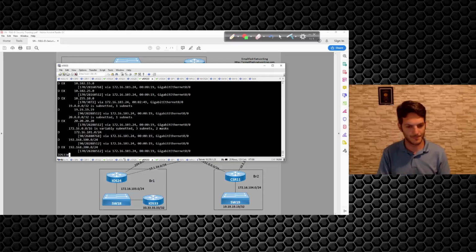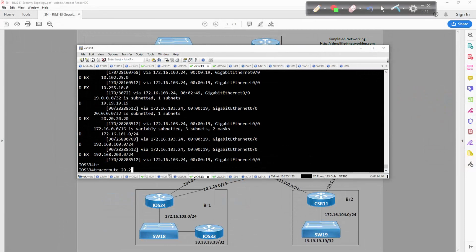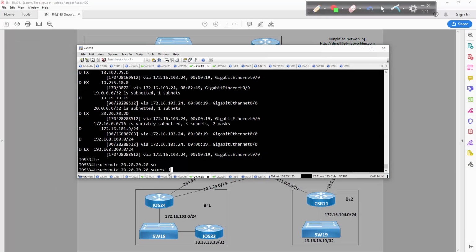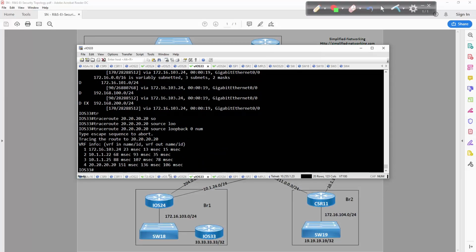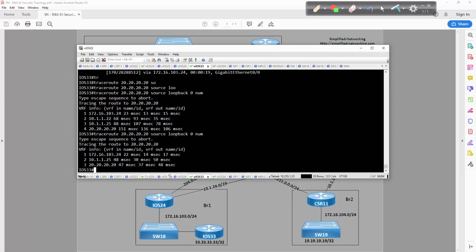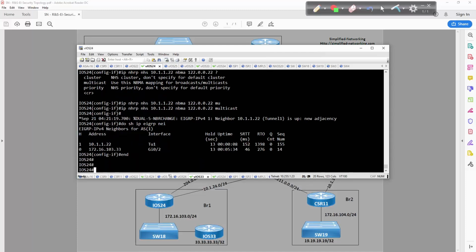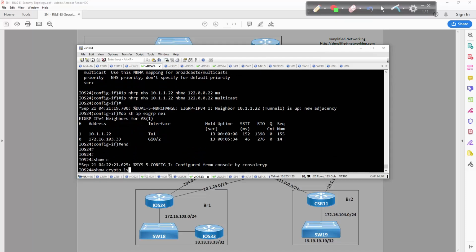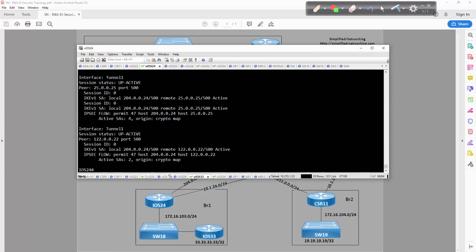Actually, let me do this. Let me go and do a trace route to 20.20.20.20, sourcing from loopback 0 numerically. So we take a path through the hub, and then we go directly to the spoke. 24 should have show crypto ISA, and we have a peering directly to CSR or iOS 25. We do a show crypto session. We see that we have a direct connection to them, and we are in good shape.